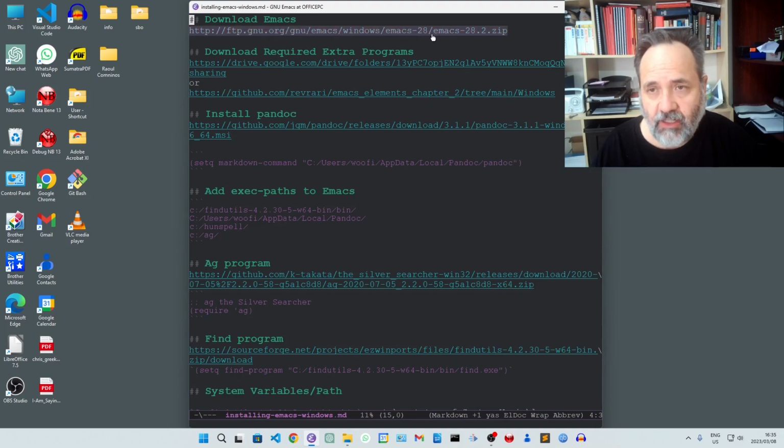If you click on this link, you will download the zip file of the latest stable release of Emacs, which at the point of this video is 28.2. And you can extract that folder anywhere on your C drive.